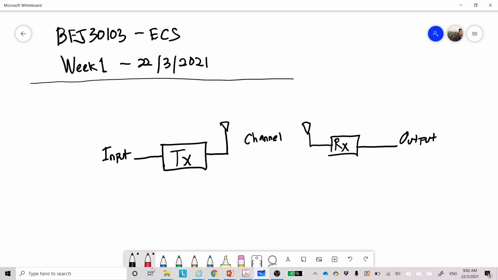So the channel can be either wireless, okay, a wireless medium, or a wired medium. Okay, it can be wired, which is connected from the transmitter to the receiver. Okay, dia boleh juga jadi wired.